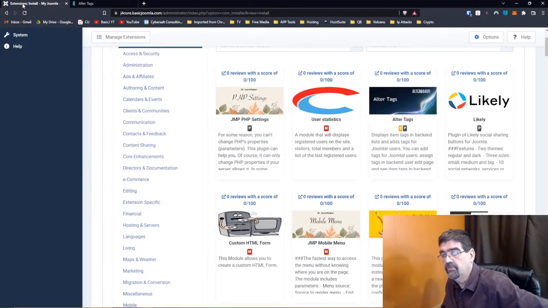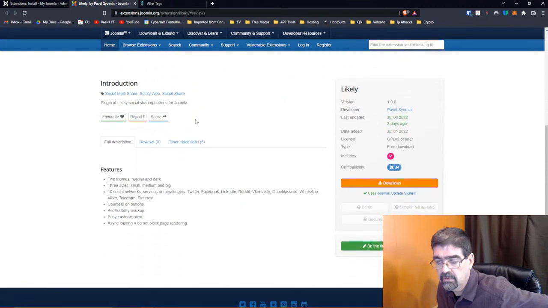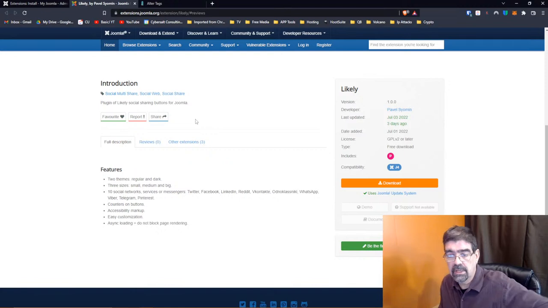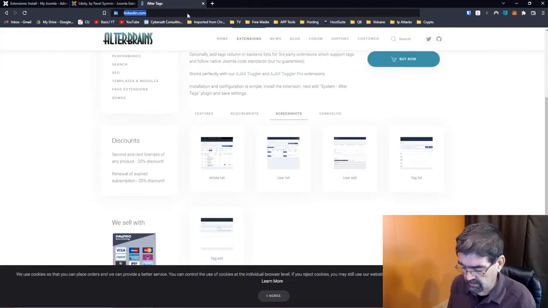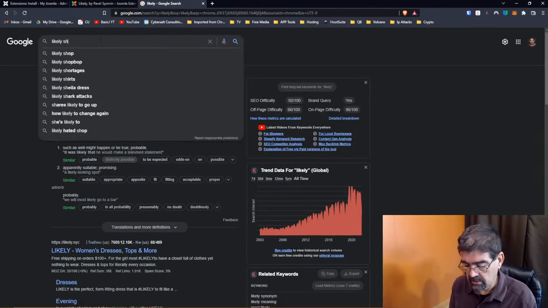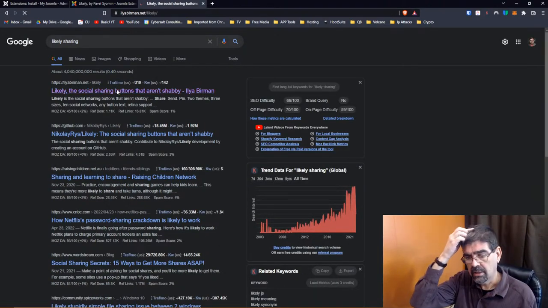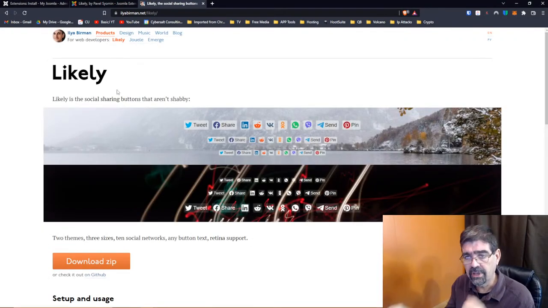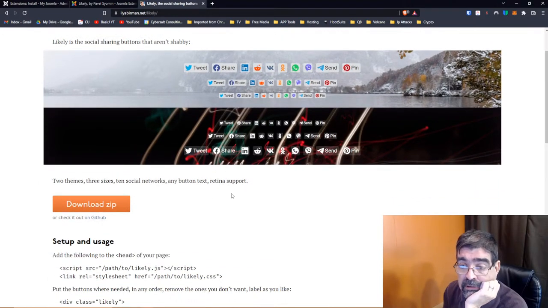Excellent. All right. Likely, a plugin of likely social sharing buttons for Joomla. Likely must be an existing sharing thing. A free download, no demo, no documentation. I wonder if we just Google that. Let's just do this, likely sharing. Likely is the social sharing buttons that aren't shabby. Oh, here they are here. Two themes, three sizes. Okay.